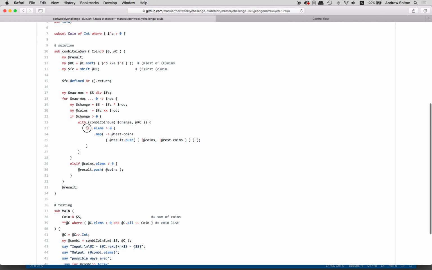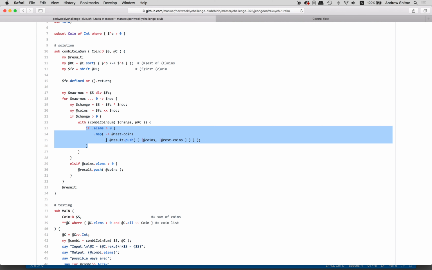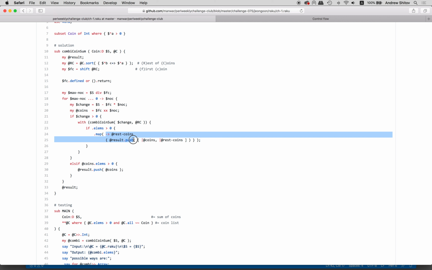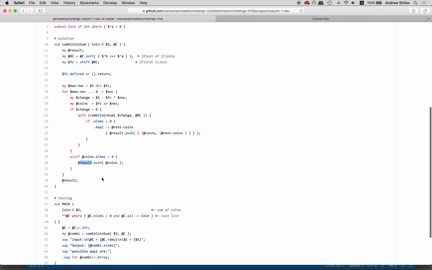Okay. If elements, then you map. What do you map? You map the result of this. So you call this function, and in the case it gives you some non-empty or defined result, you topicalize this result, and then you call this dot elements and dot map on that result of that function, right? Right, then you map this for the rest coins, you append it to the result. What is the result? Result is only filled either here or here. So if there's something, you push this, or if there are some elements, then you push those coins still.